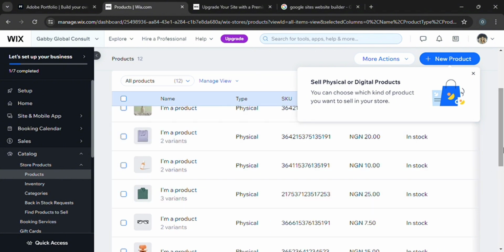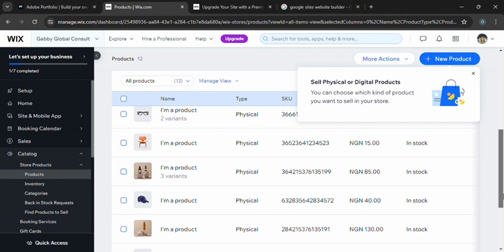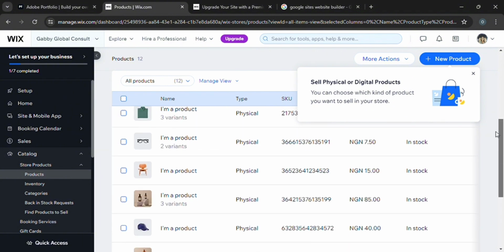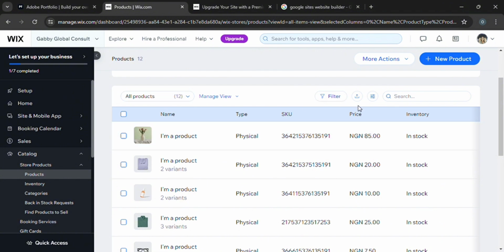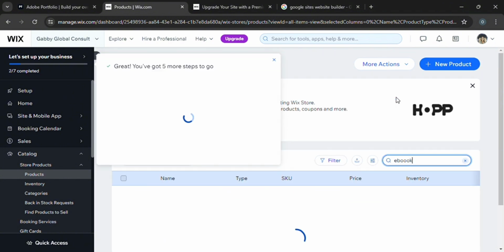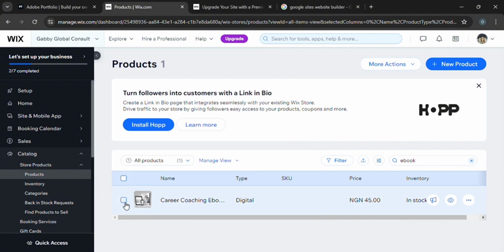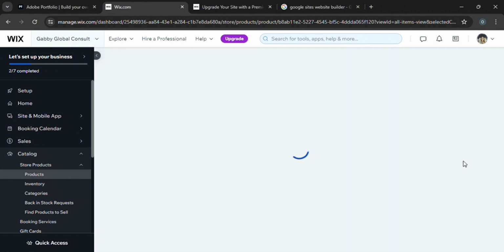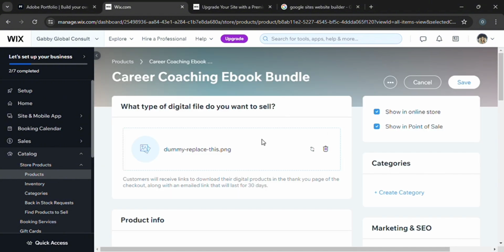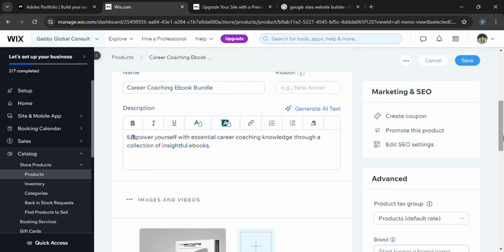So this is for those people that have hair, wigs, beads. You can easily upload your products, whether it's in store, you put a price and all that. So me, I'm all about digital products. So I want to do an ebook product, and yes, career coaching. So this is just an example that is under the website. It's just like a template, so I can just upload my own later.